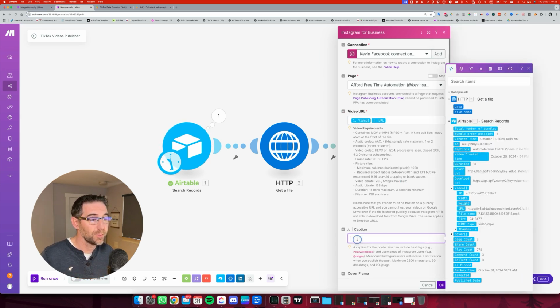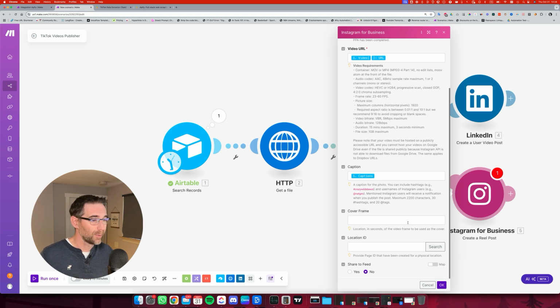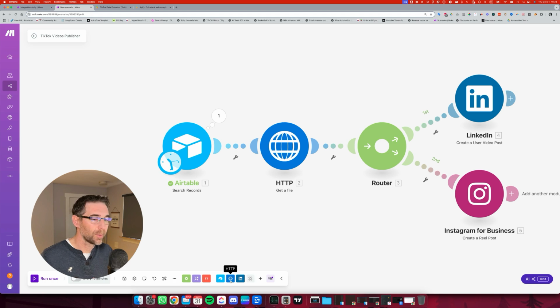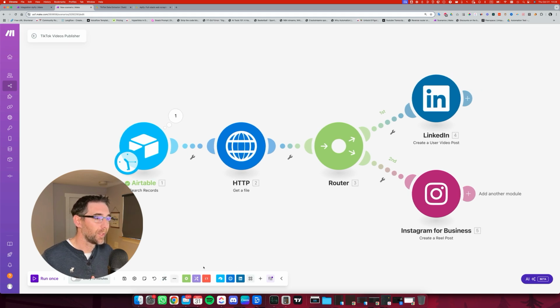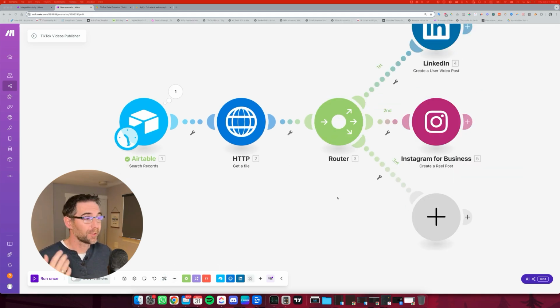And for the captions, you guessed it, we're going to use the captions from Airtable right here. And then we can leave everything like this. You can decide if you want to share it to the feed or not, because it's a reel. I decided not to. I'm going to click OK. Let me realign. Now the third one is going to be YouTube.